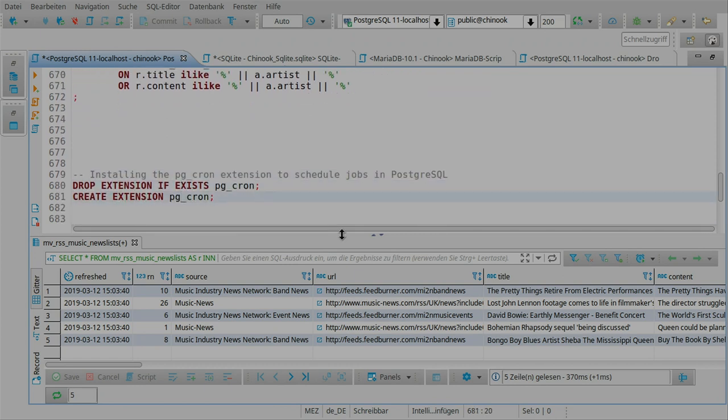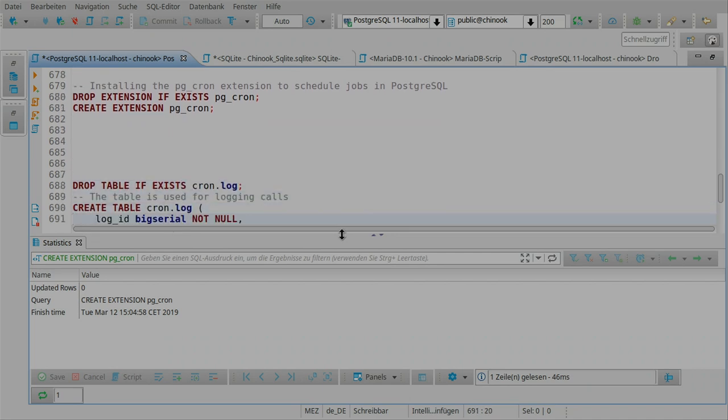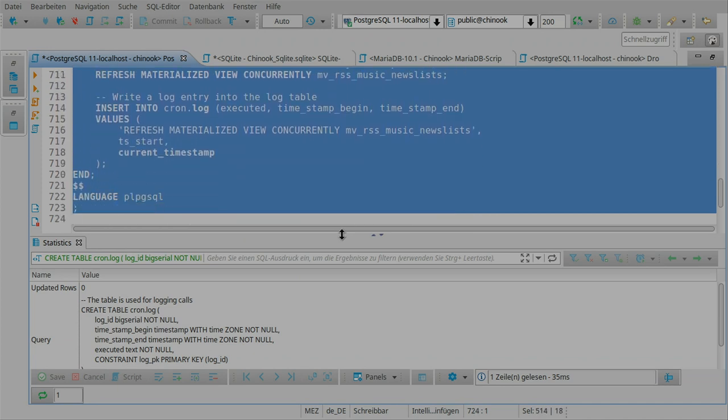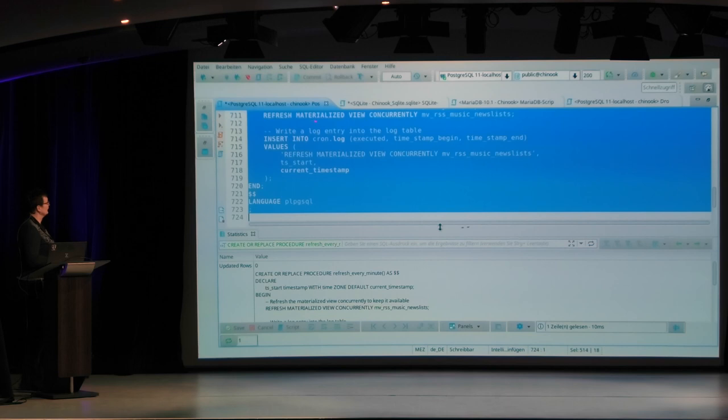You've already seen that Stephanie mentioned pgcron. So we use it just here. We create the pgcron extension. And just for fun, I create a log table, and I create a procedure. In this procedure, I refresh the materialized view and just insert something into that log. You can extend it. There is no failure handling, no error handling implemented. That's something you usually should do when you're doing it that way, so that if something fails, you get notified and it's much easier to see what happened.